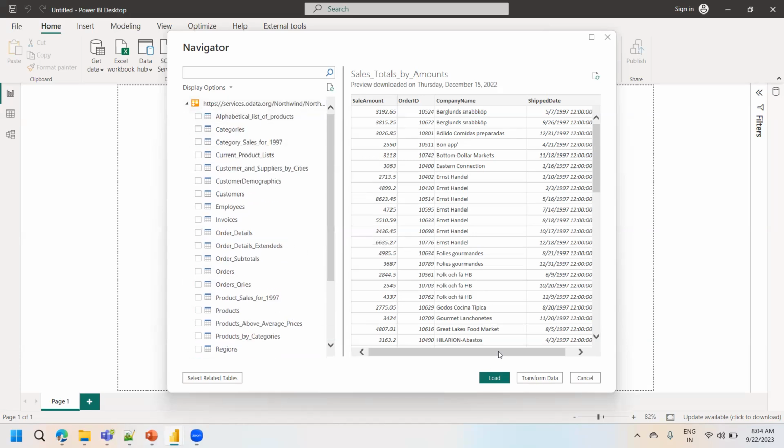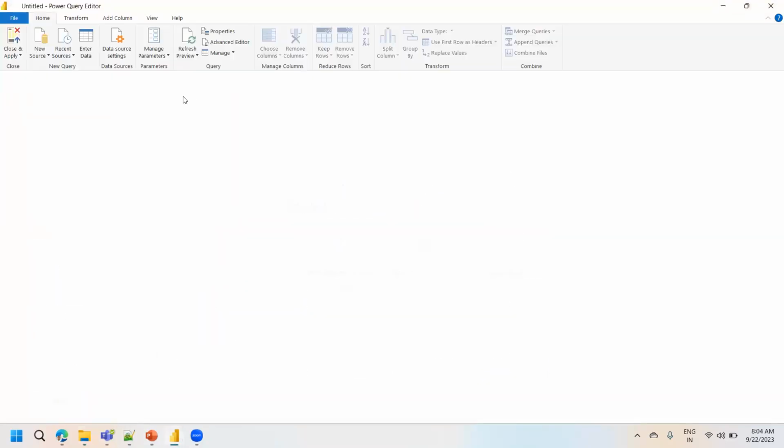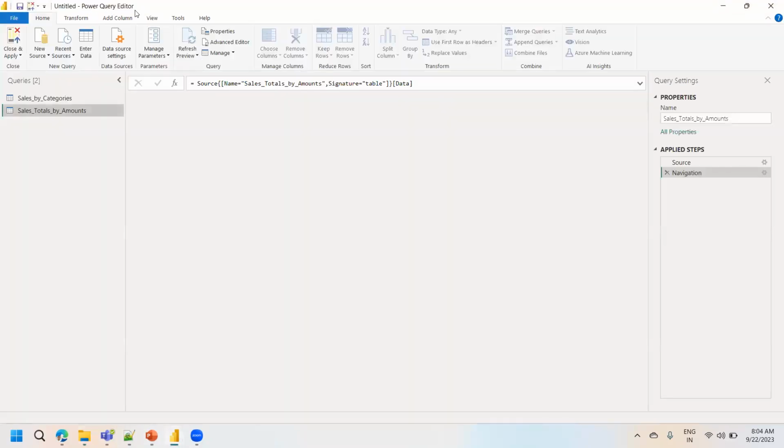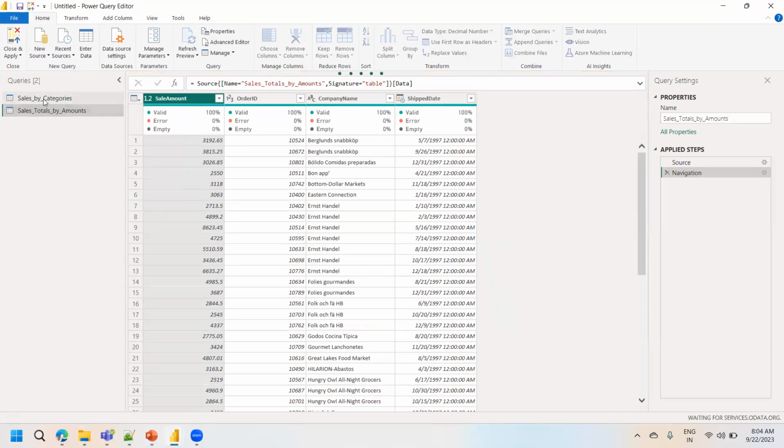What will we do? Are we going to load or transform the data? I need someone to guide me on this data transformation part. Don't load it directly, that's what we discussed. Go to Transform Data to check basic transformations. Try to select Transform Data. It will open the Power Query editor. So these are the two tables available: sales by category and sales total by amount.